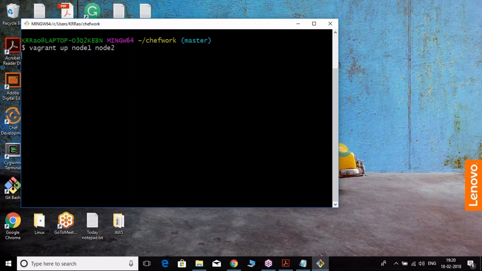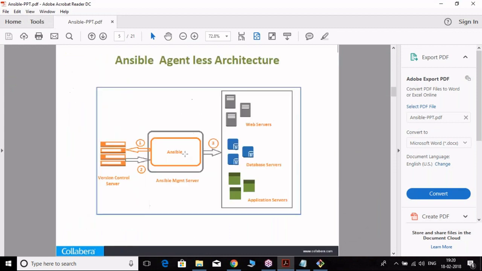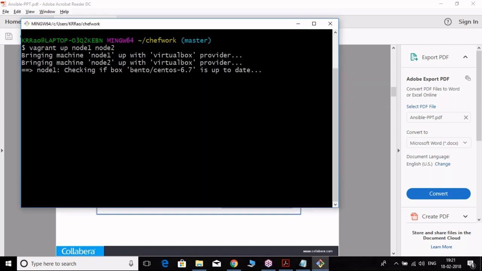So of these two servers, I'll take one as the management server and one as the client. Basically, it is also a client-server architecture. Why? Because it is using SSH key connectivity. This is the Ansible host server, the management server. From the management server, you are trying to manage n number of servers. These are all the clients, and this is the management server. So let these two servers start.